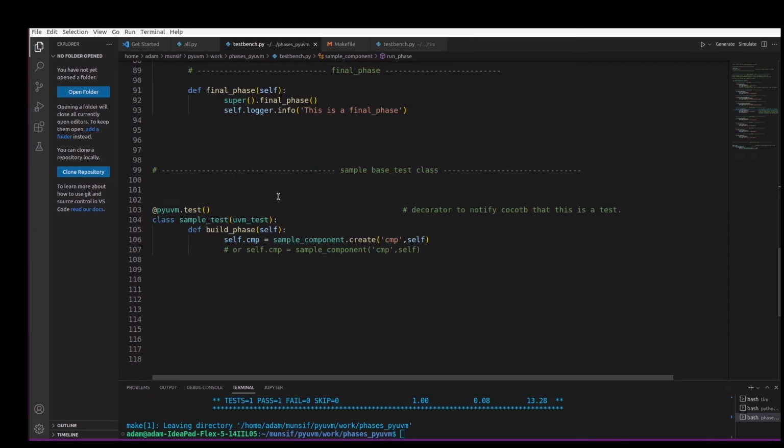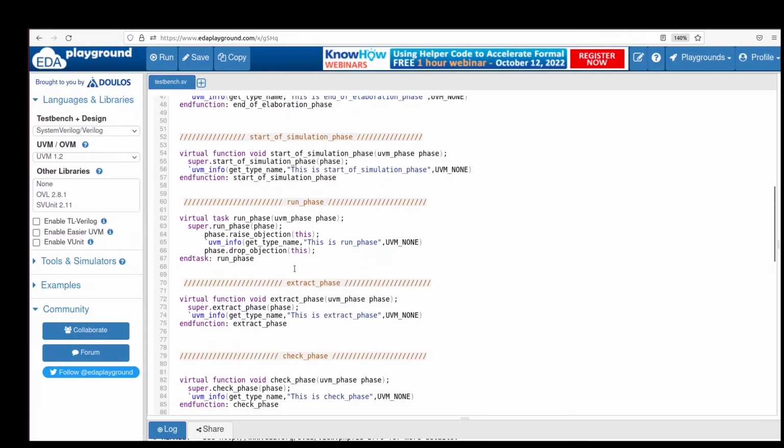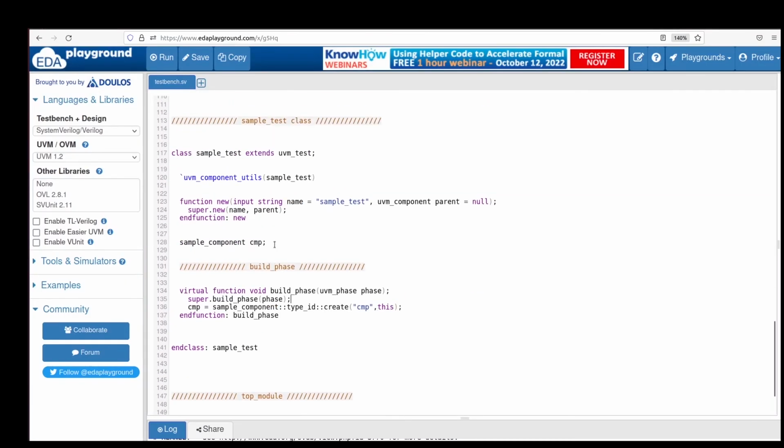So the next top level class is a test class. We are just defining @pyuvm.test. This decorator is to notify cocotb that this is a test class. And we are defining class sample test, in the parenthesis UVM test. So it is equivalent to the extend UVM test kind of thing.